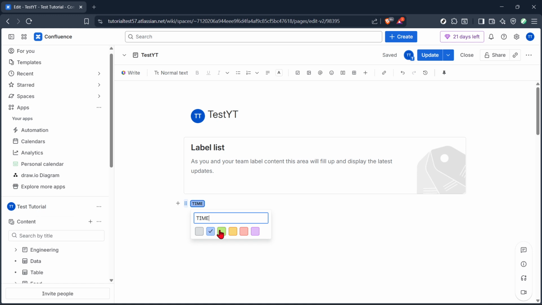When everything looks good, click Update to publish your changes. Your labels list will now help readers discover content faster, and your status label will set the right expectations at a glance. Pro tip: keep page labels short, lowercase, and consistent across your space for cleaner filtering and better search results. That's it, simple, organized, and ready to scale with your documentation.